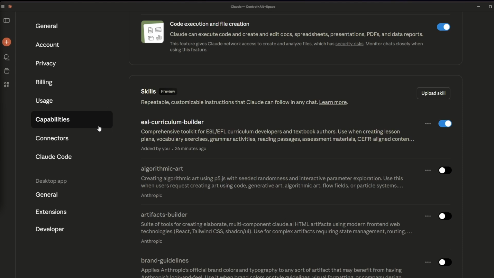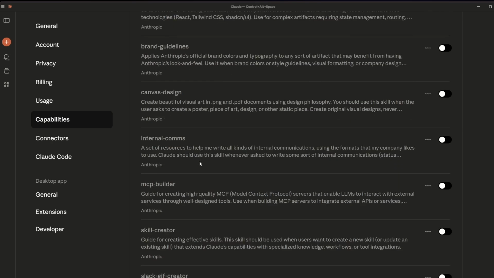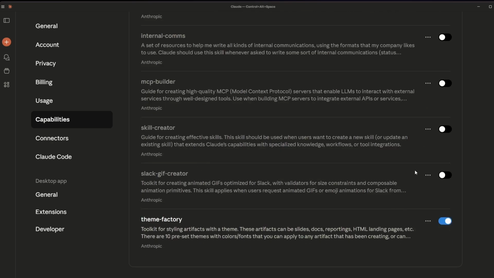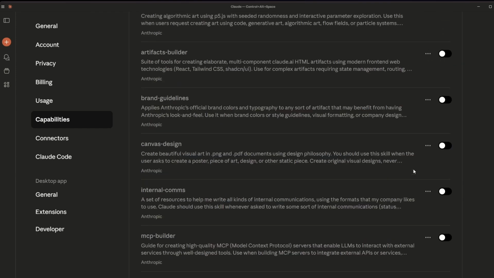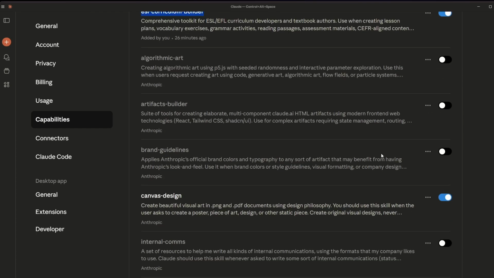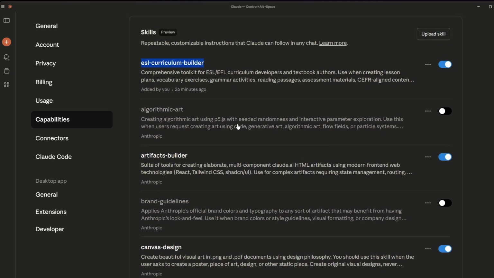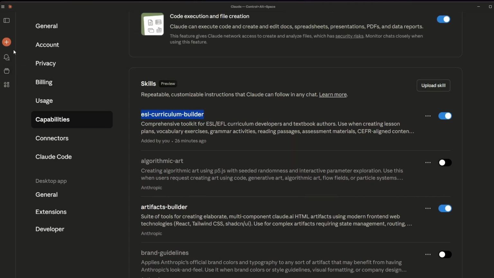In Claude, if you go to settings under capabilities, you'll find the skills section. It's a preview and you can see the upload skill button, but right now we're going to use Claude to make the skill. I've already uploaded one custom skill, ESL Curriculum Builder, and it comes with 10 presets. I have Theme Factory turned on. I also want to have Canvas Design turned on and Artifacts Builder turned on. Let's see what we can create when we go into a chat.